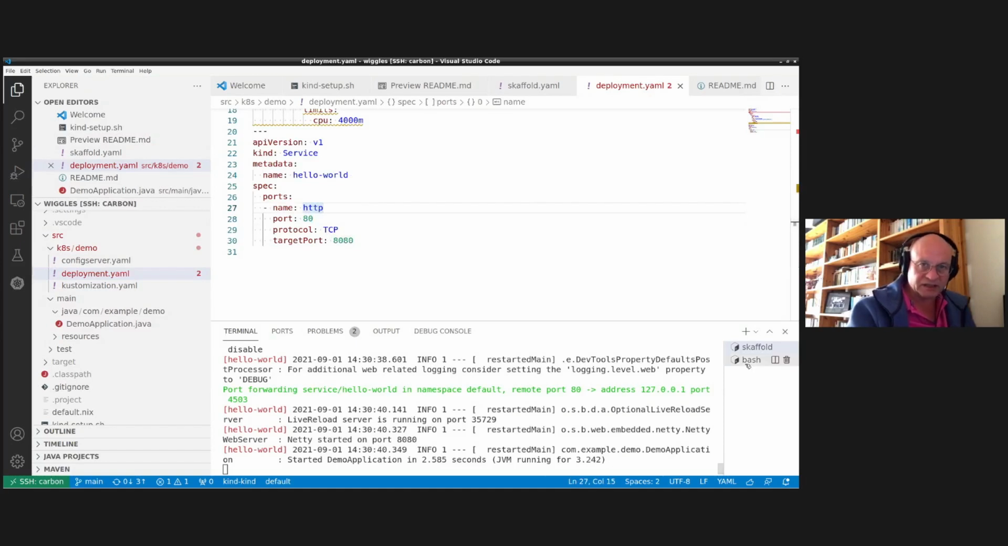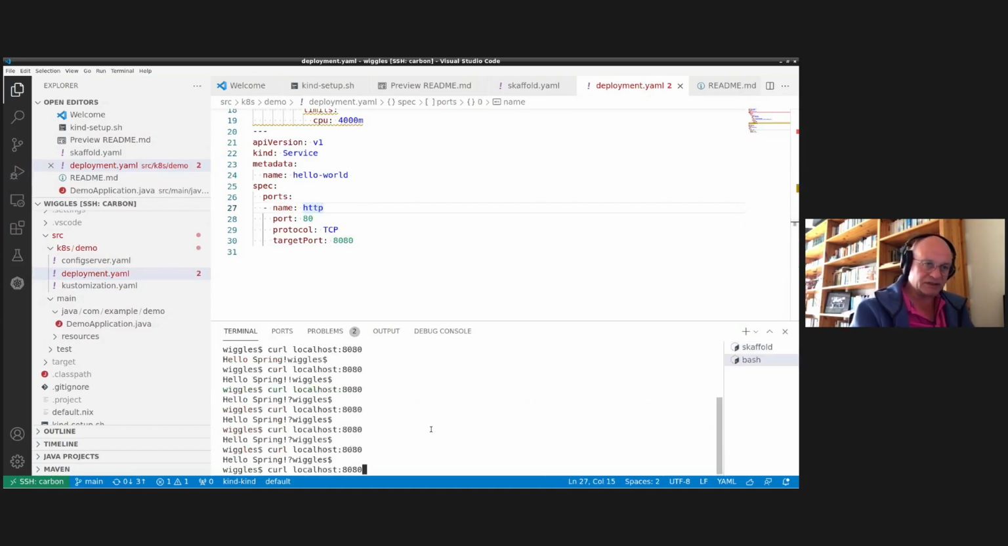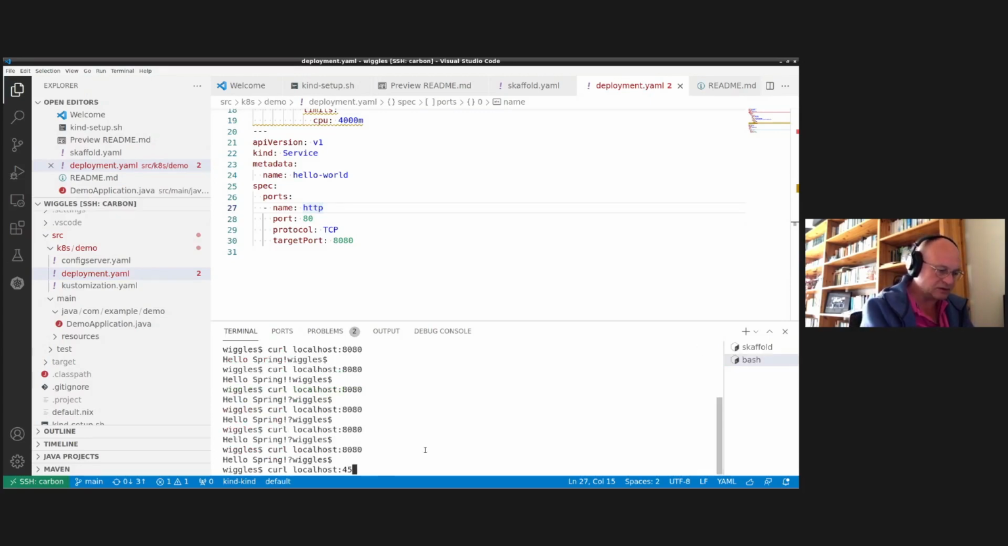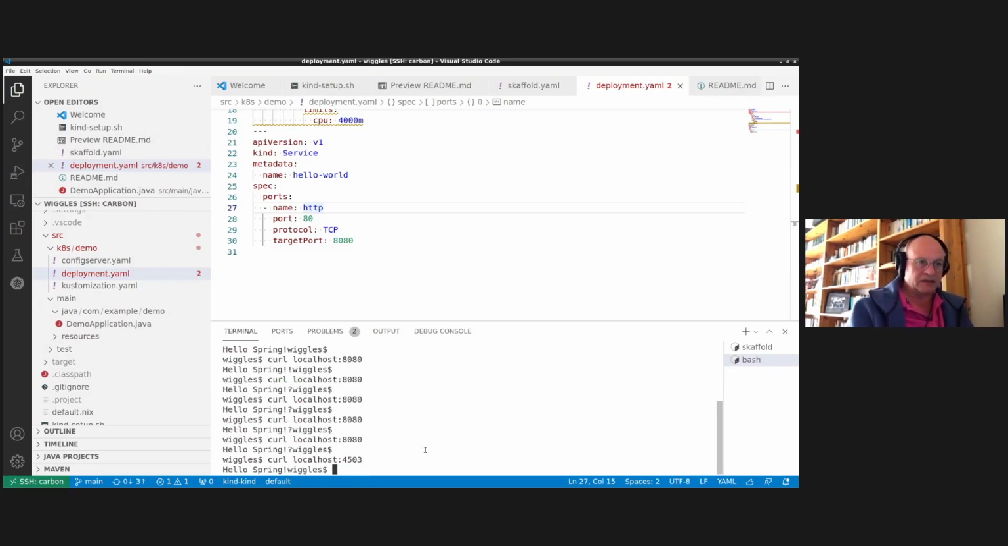So it's running, and let's just make sure that it's running. Well, so it's not 8080 anymore. Scaffold by default uses, I think it said 4053, didn't it? 4503. I'm sorry, 4503. Right. So I've got my one exclamation mark version.